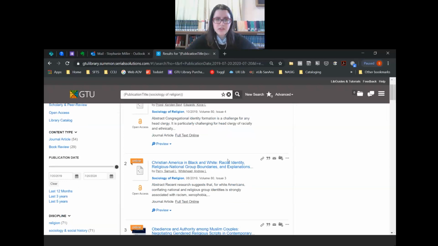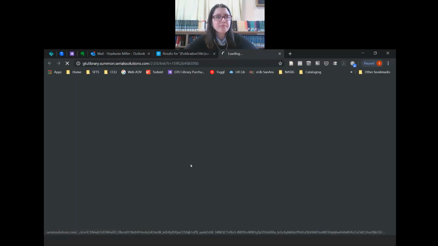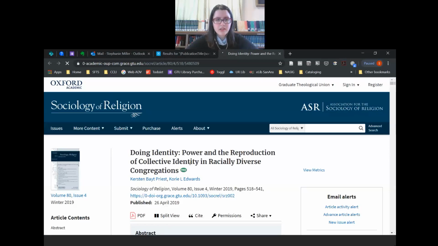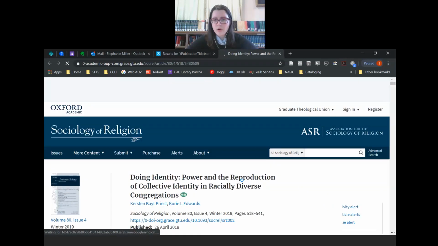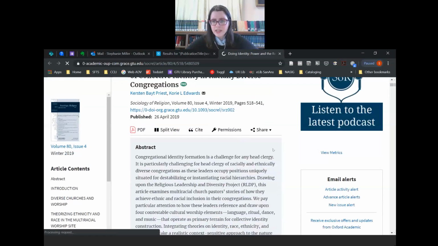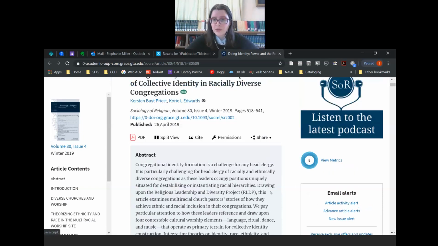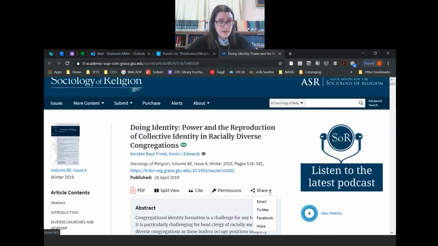So this is looking really interesting to me. I'm going to click the full text online. And here's the article, but when I look for the RSS feed icon, I don't see it. I see these alerts, which usually involve getting another email into your inbox, and I've got too many emails to handle. I want that RSS feed.